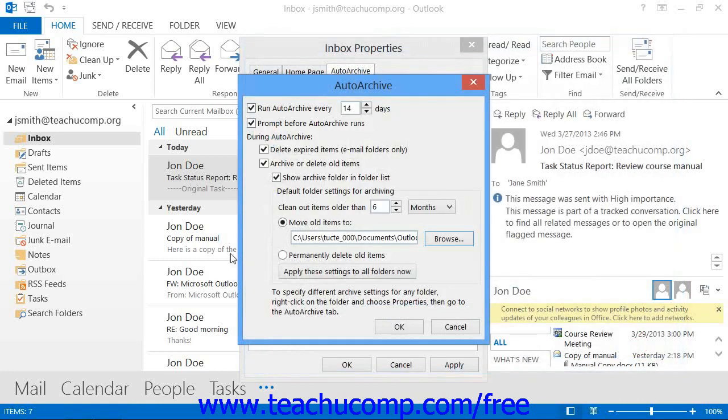When you are finished setting the auto-archiving defaults, you can apply them to all of the folders in Outlook by clicking the Apply these settings to all folders now button. You can simply set the defaults by clicking the OK button.